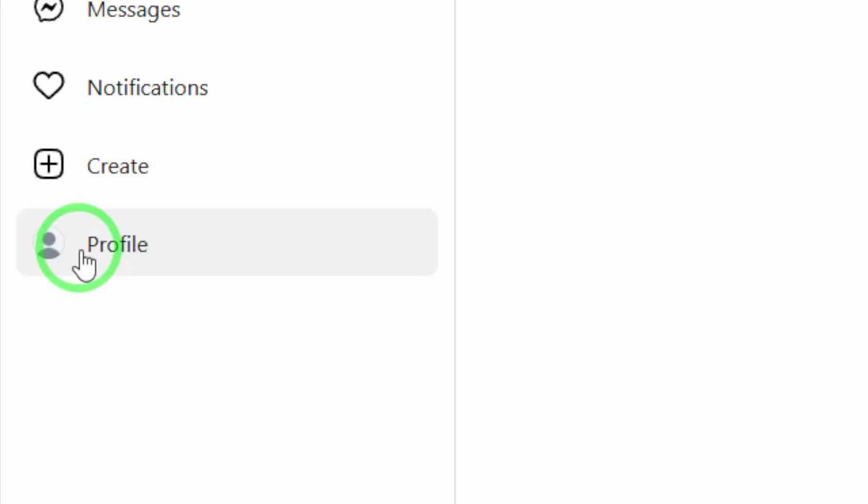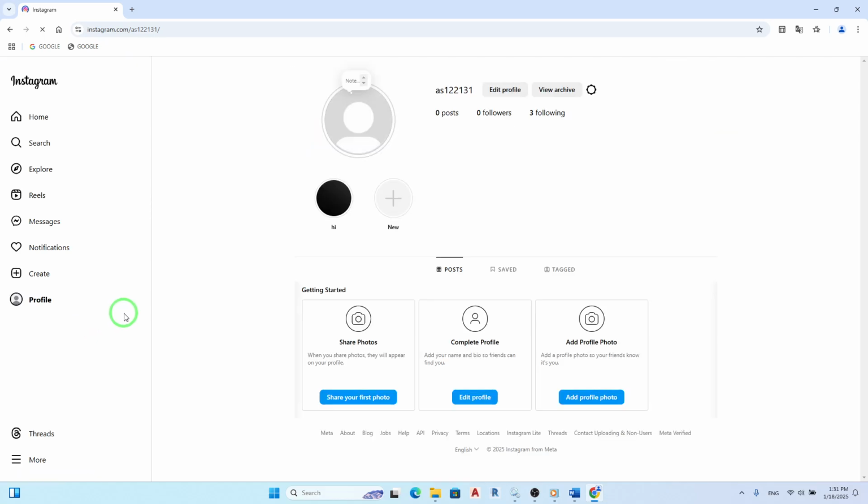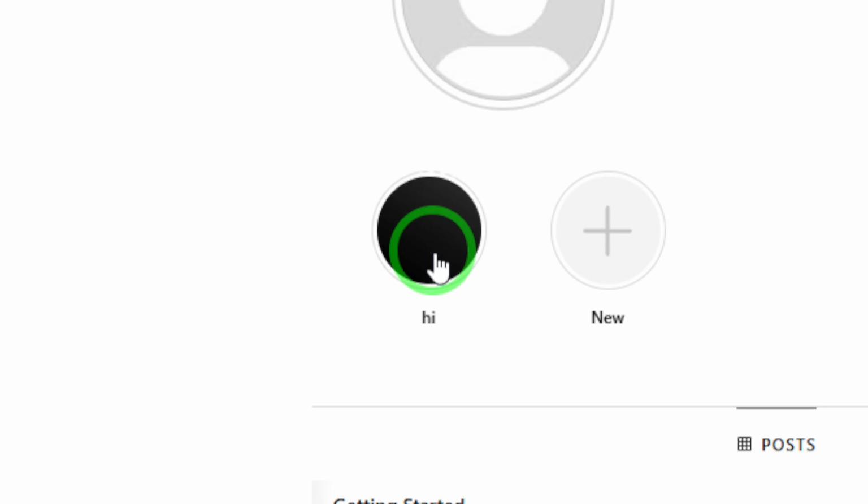Now that you're on your profile page, scroll down to find your highlights right under your bio. These highlights are collections of your stories that you want to showcase permanently on your profile. Once you've located the highlight you wish to share, click on it to open it.